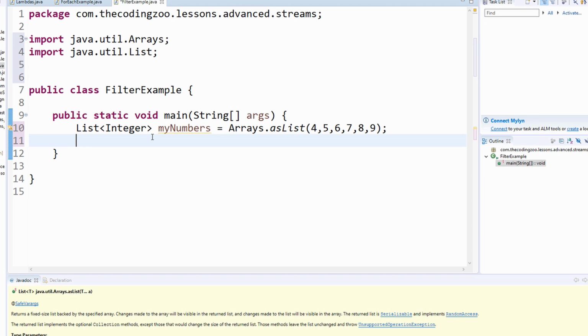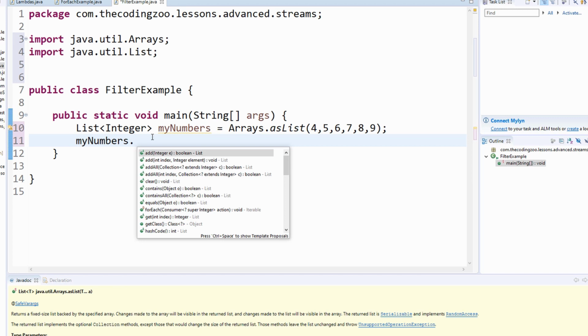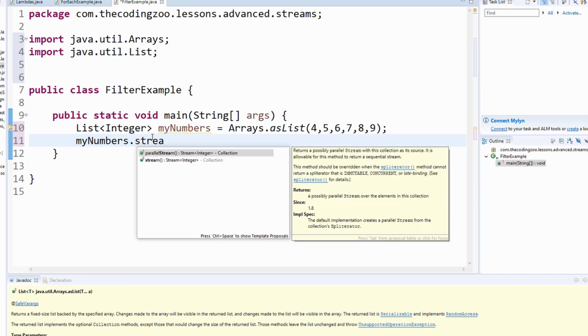I want to create a stream out of it, and I want to filter this list. Well, what can I filter it by? Let's filter it to each number that has a mod 2 equal to 0. So basically, let's filter it to even numbers. Okay, I'm going to do myNumbers.stream to create my stream.